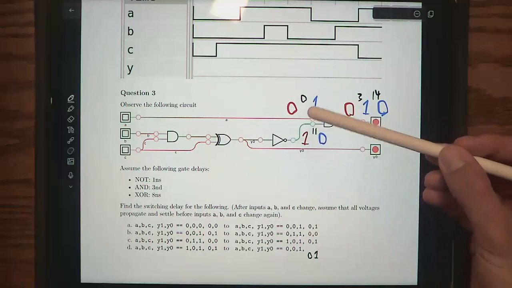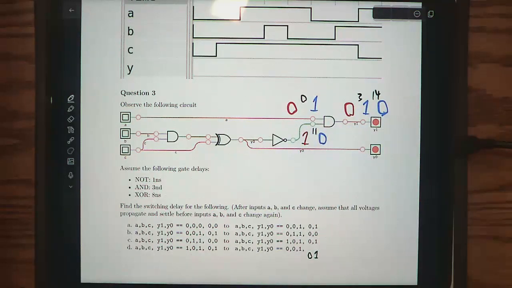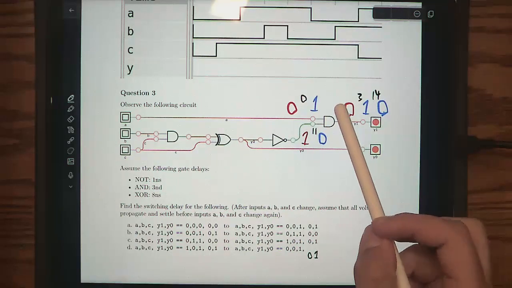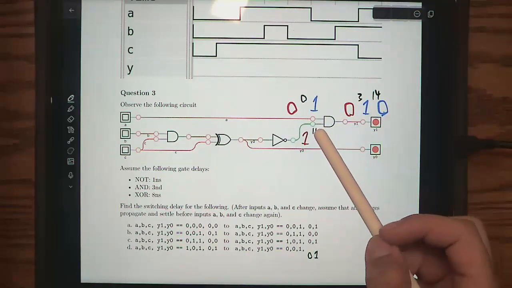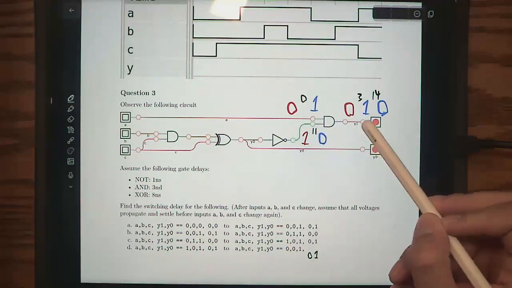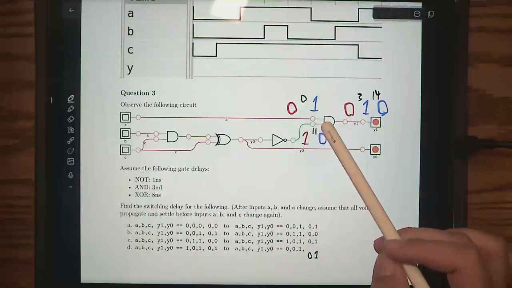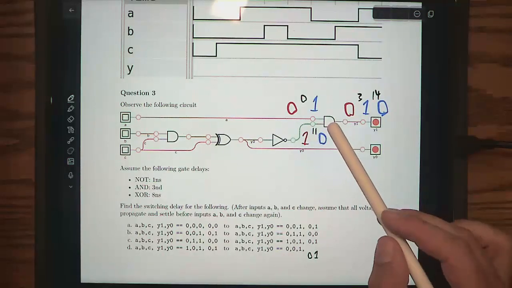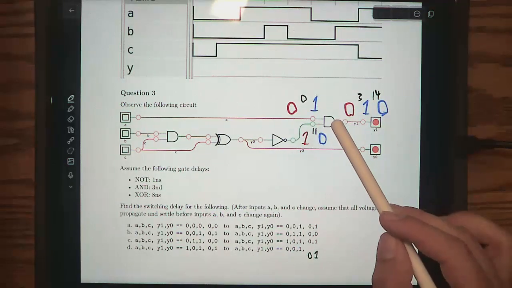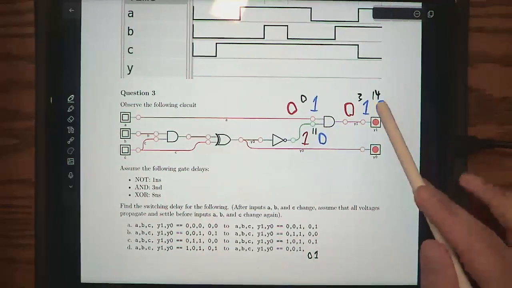And because of this 1, 1, that actually means that now we have a glitch where it's 1 for a little period of time. So we would say that the delay is actually dependent on this hazard. You might think first off that the delay would be 0 because it's switching from 0 to 0, but actually there's this little glitch, so there's a little bit extra delay.